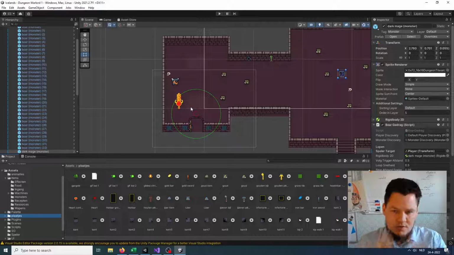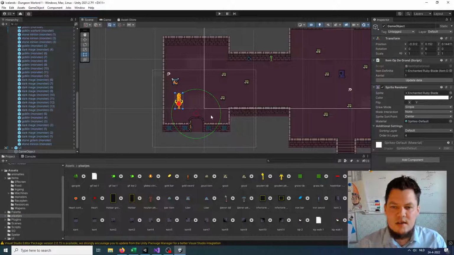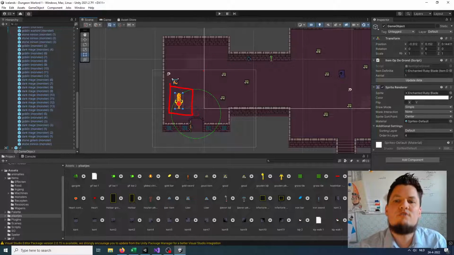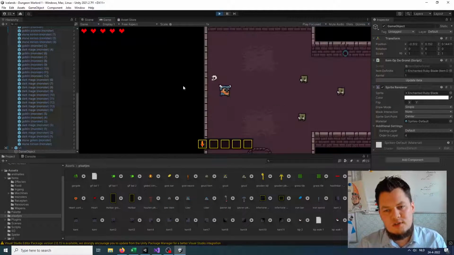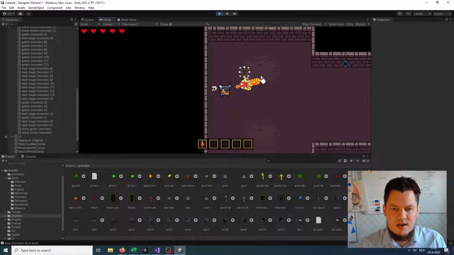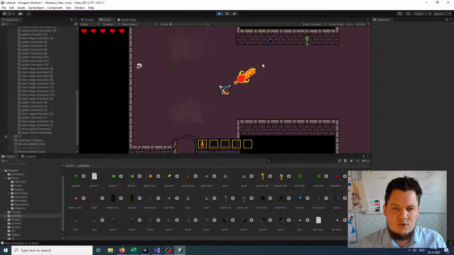So one of the things I did here is, you can see this item. It's on the floor. Let me just first show you a bit about the game, and I can show a bit more of what I do with my tooling. So let's play. And I'm going to enter this hero. Okay, the hero picked up the sword.